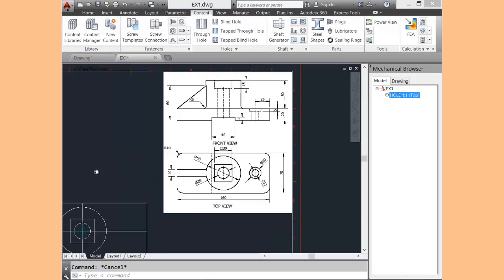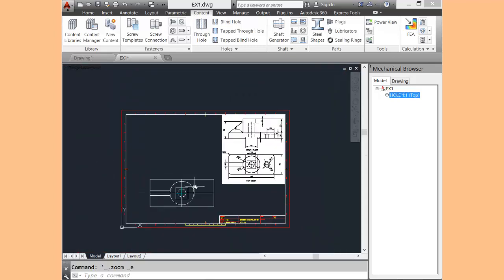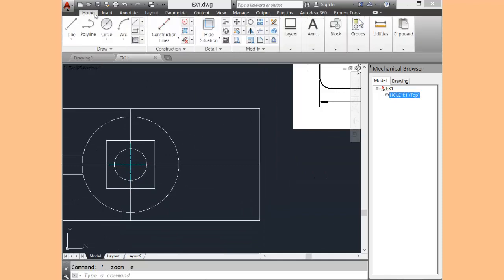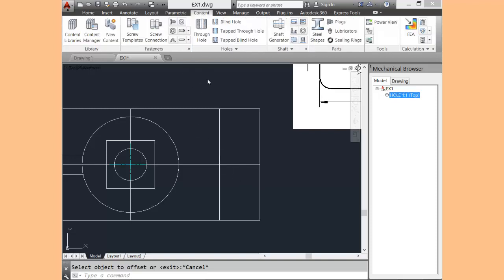So I'll go to my drawing again, and here I'll go back to the Home tab, Offset command, and I give it 25 millimeters distance. I click on this back line to the inside. This way I specify where my hole center is. I'll go back again to content and I'll check for counterbore.